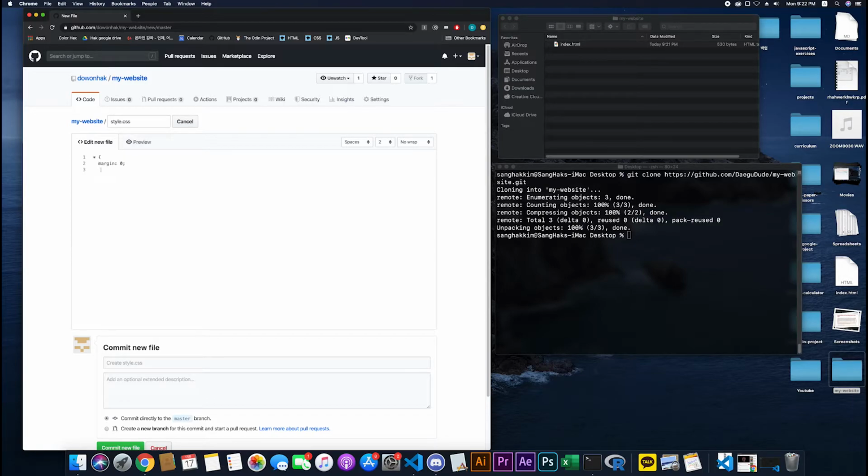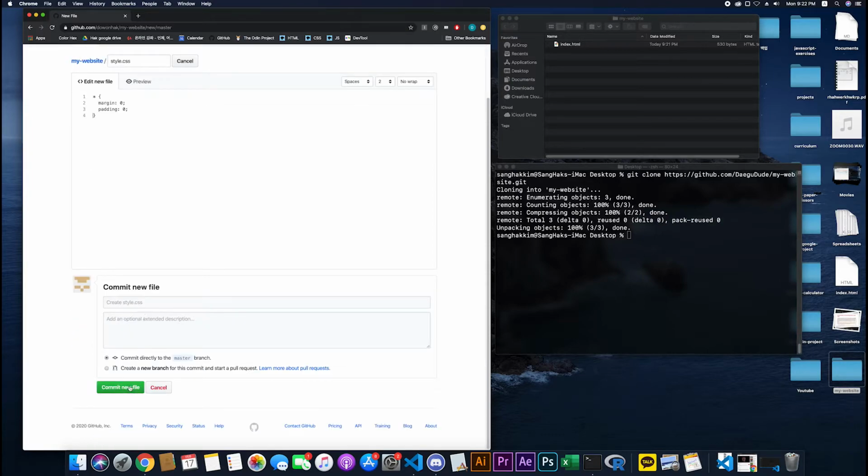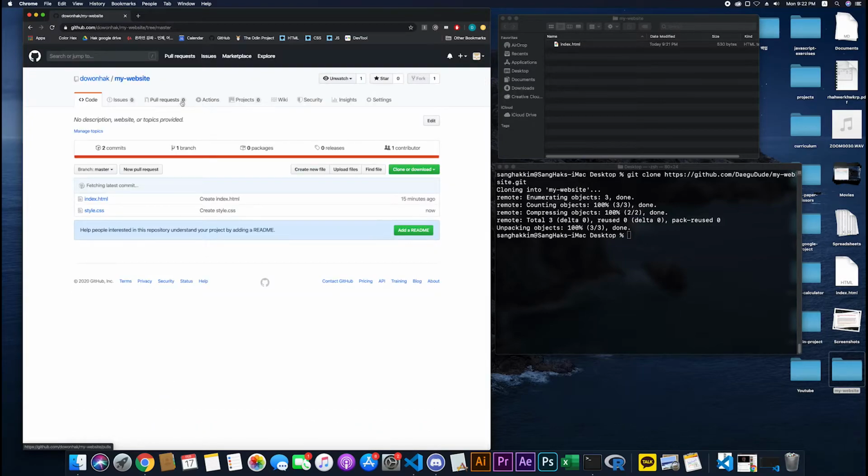Margin is 0. Padding is 0. Box sizing, no. What was it? What was the CSS? Was it box-sizing? It doesn't matter. Okay, let's just do this. So now there is actually a file, style.css. This is a new file.